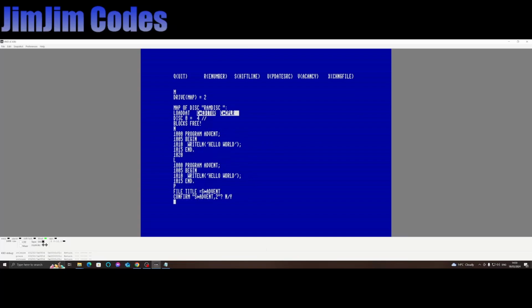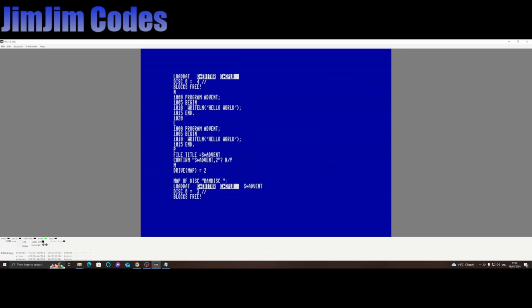Okay, so that is now saved. We can hit M and look on our drive. And you can see our RAM drive has the load back kernel, it has the editor, the compiler, and it has S Advent there. Okay, so let's compile this now. We've got to compile this down to an executable with machine code. That's what the built-in compiler will do.